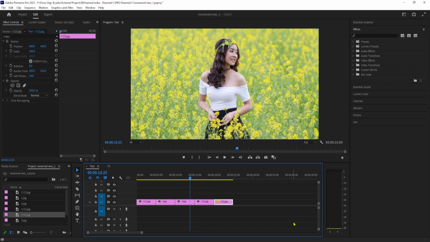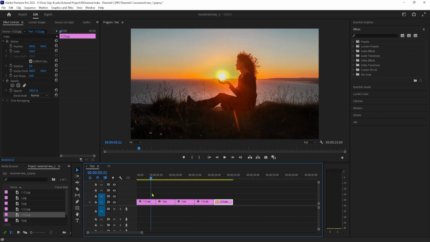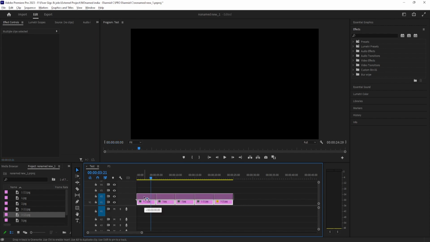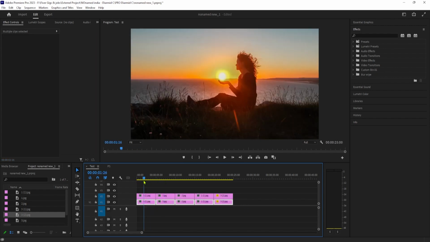So let's move on to the blurred background. With the selection tool, drag to select all your image clips. Then while holding down the Alt key, drag them up to the track above to duplicate them for the next step. We're going to click this toggle to hide our top track.